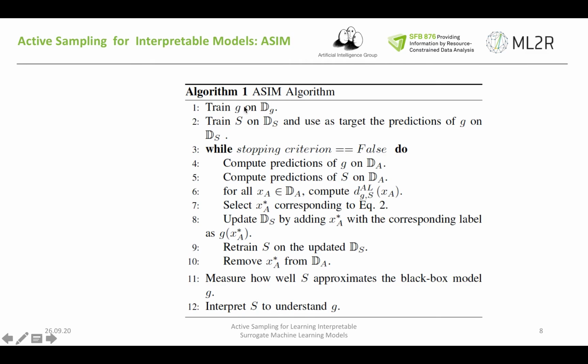Therefore, we start by training G on DG, then train S on the independent dataset DS and use as target the prediction of G on DS. Then, within the iteration process, we compute the prediction of G on the unlabeled dataset DA, compute the prediction of the surrogate model on DA, and for each data point belonging to DA, we compute the disagreement between G and the surrogate model, and select the data point having the highest disagreement between both of them to be added to DS with the corresponding label, which is the output of the black box model. We retrain S on the updated DS, and then we remove the selected data point from DA.